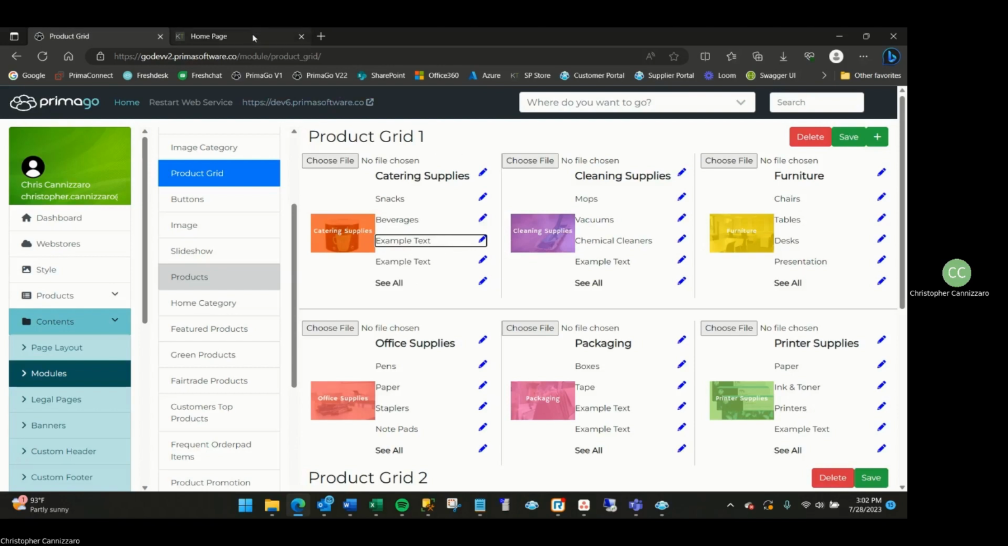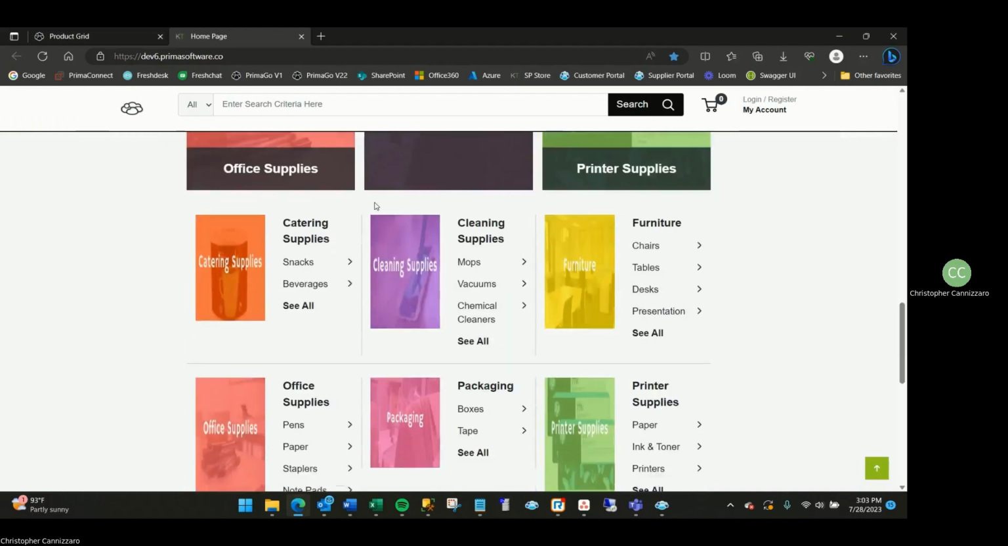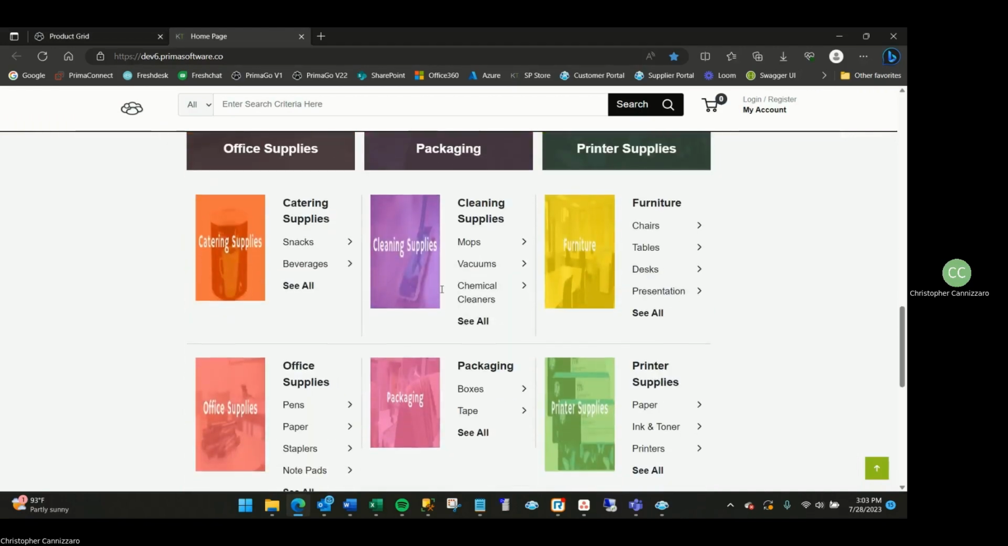So what that's going to look like on the web store, if we scroll down, you're going to have your image and then your title, catering supplies, and the subcategories underneath it. And then if we provided a link on any one of these, it will go ahead and take us there as well.